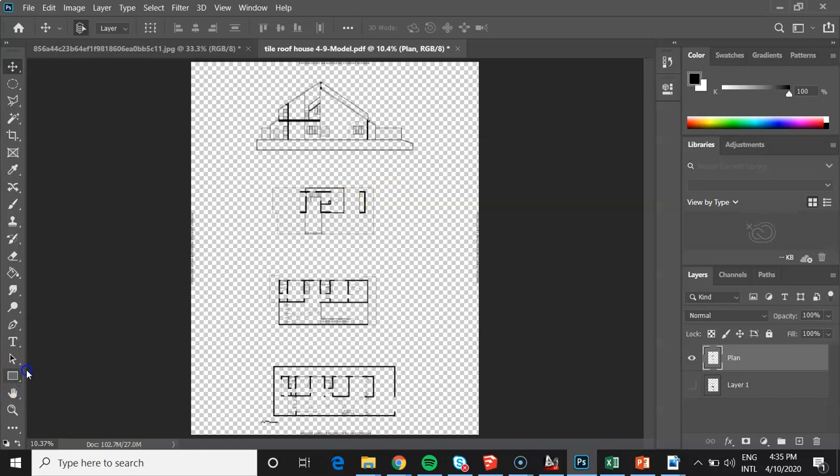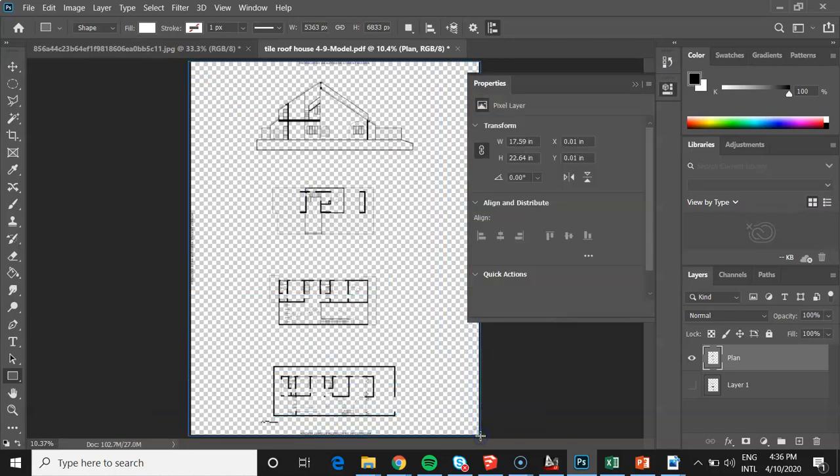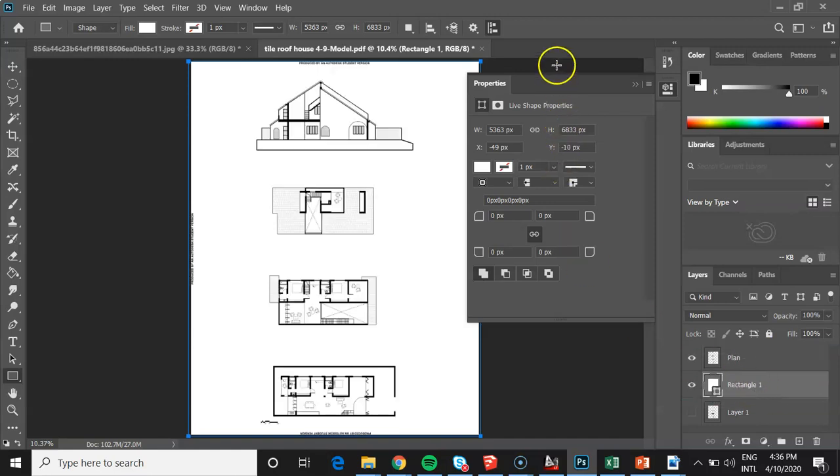So I'm going to go to the rectangle tool, white fill, no stroke, and put a rectangle over the whole image. There's my new rectangle layer; bring it down to the bottom. Okay. All right, now let's zoom in.